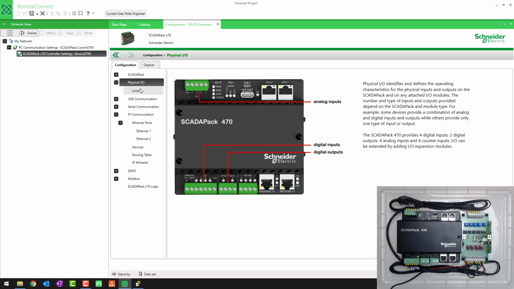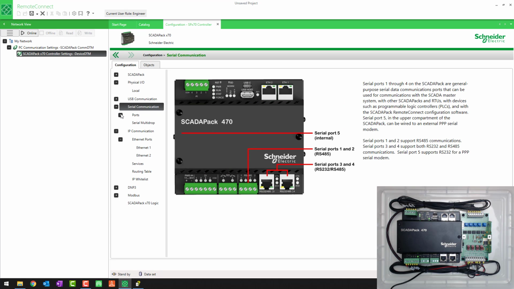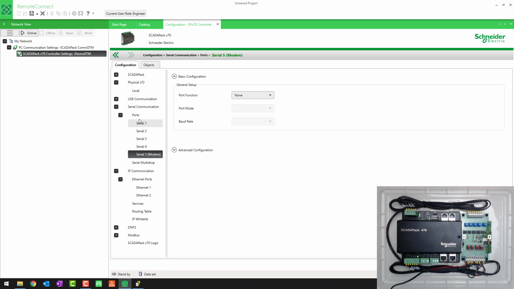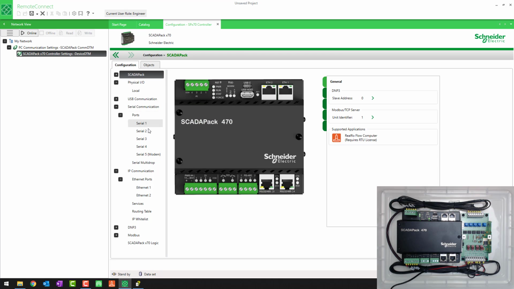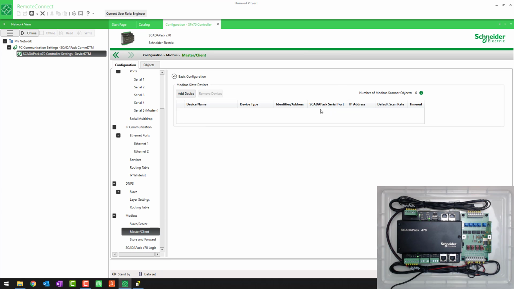You could go down the tree. Most of the stuff I already went through in the hardware here, but your physical I/O, your USB connection settings are here. All your serial settings for your multiple ports are all here. There is a serial 5 port. This is under the hood of the SCADAPack. Just ignore that for now. We'll go through that later on. You have all your IP settings, whether that's Ethernet 1 and 2. All your DMP3 and Modbus settings. You have your Modbus master client set up here, so you don't need to do it in Logic. You can do it in Logic, but it is here to make it easier.